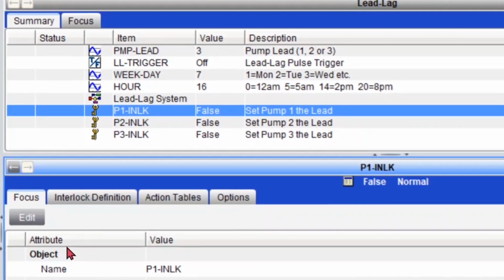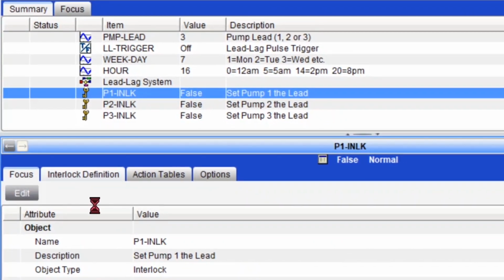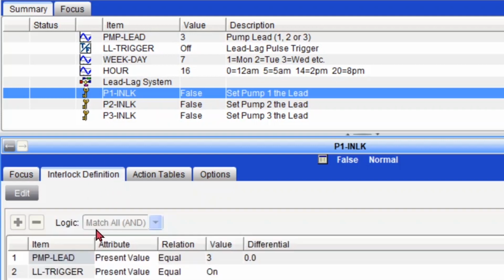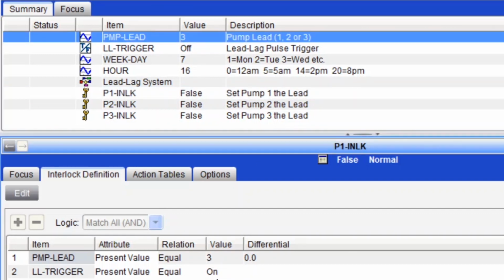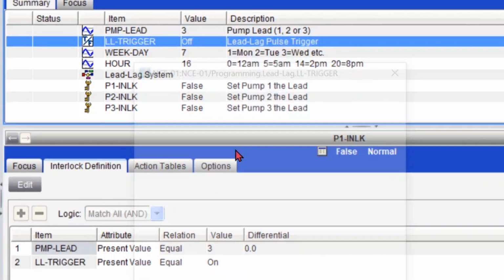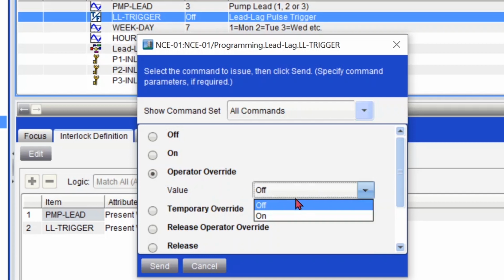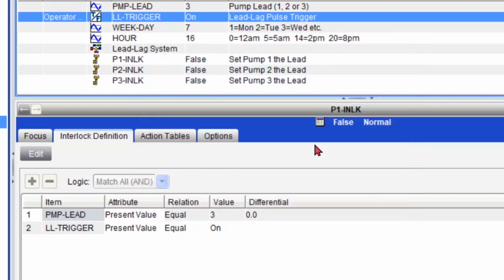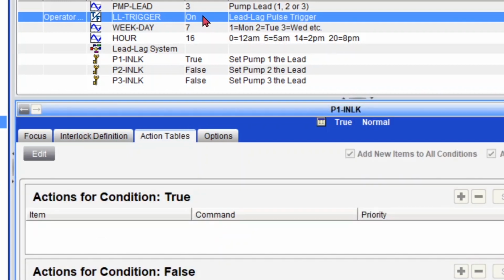So let's see if we can meet those conditions. And I go to my interlock definition, and it says that pump lead must be equal to 3. So we're at 3, and the trigger is gonna be on. So let's just really quick trigger that manually. So operator override, on, send. So this is gonna become true, and obviously this trigger is gonna be for 5 seconds.